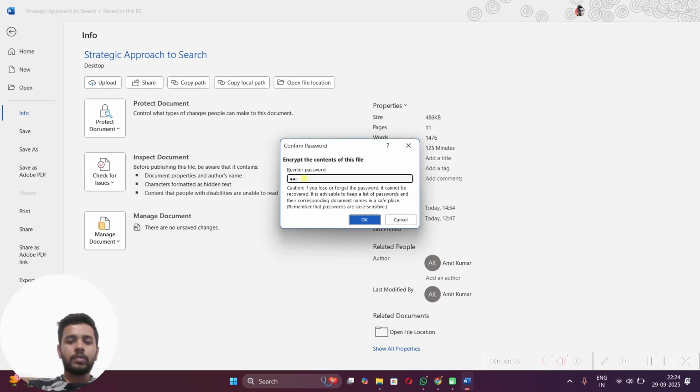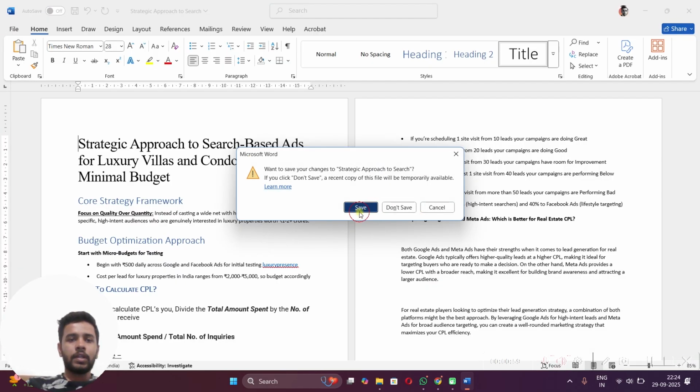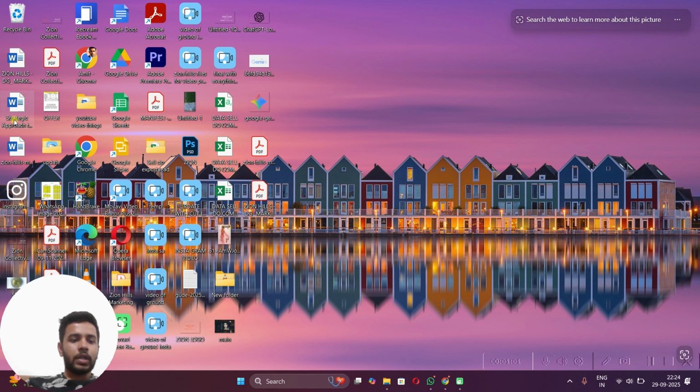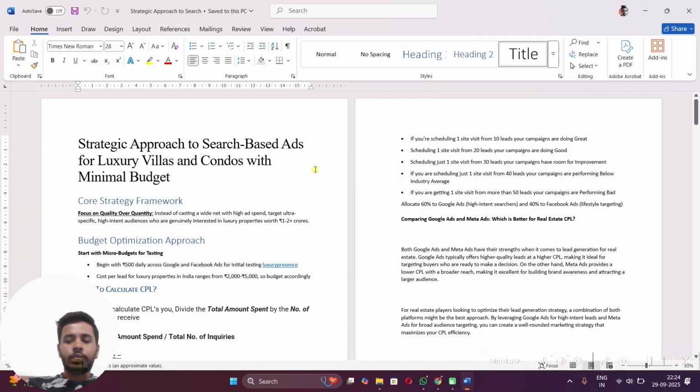You can set any password, and now it's set with the password, so you can save it. And now we'll try to open it again, and it will ask for a password. So this is how you save a file with the password.